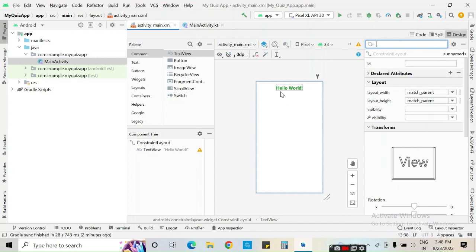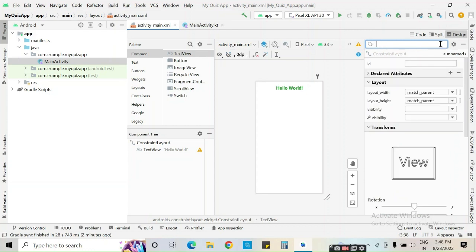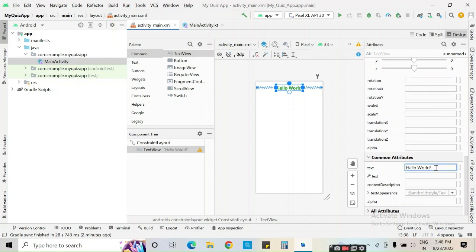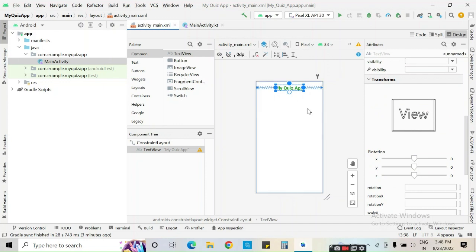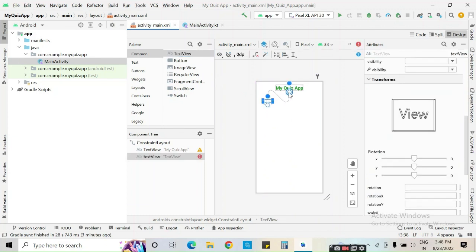and perfect. Now let's add one question and change the text also. We want to change it from Hello World to My Quiz App. Okay, enter, and after that let's create a field right below this for question. So here is the question field, which is right below this.